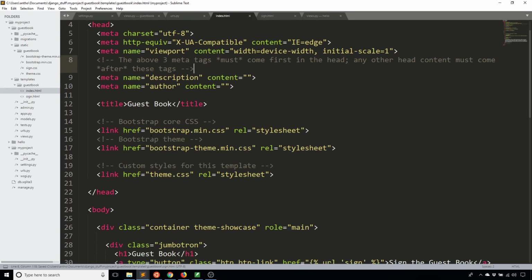And then what I need to do is actually load the static files in my links here. So what I'll do is run curly bracket % and then static, and then I need to give it a location of the static file. So guestbook/bootstrap.min.css, and then close it out.